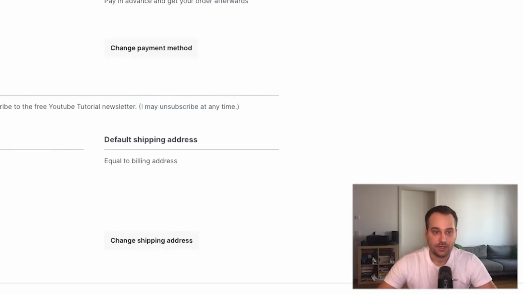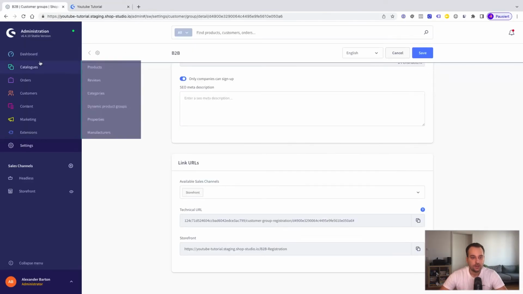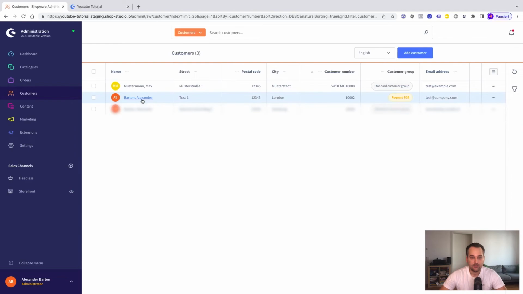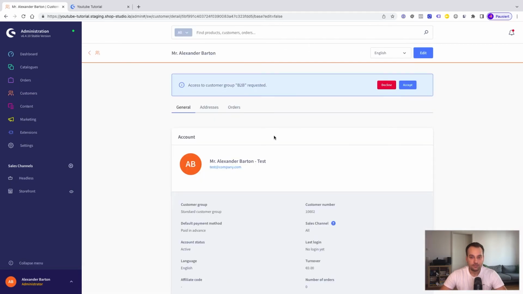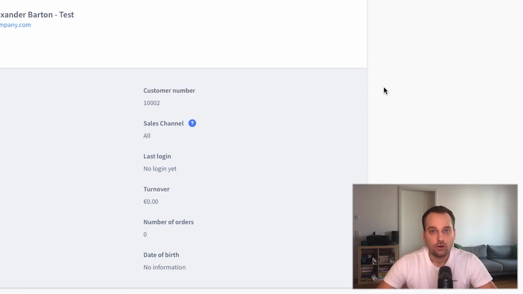There's one important thing. If we go back to the administration and we go back to the customers, we can see our new customer here. In this case, it's the middle one. And you can see that we have a request B2B here. This means that every new customer will still be assigned with a standard customer group of a sales channel, and we have to go explicitly to the customer and accept the request. This way you have more control, of course.